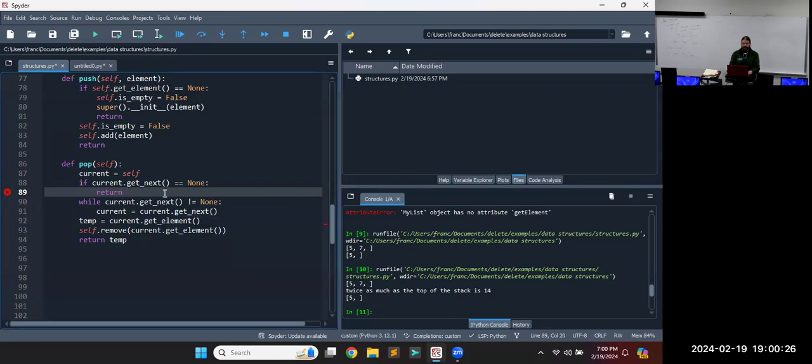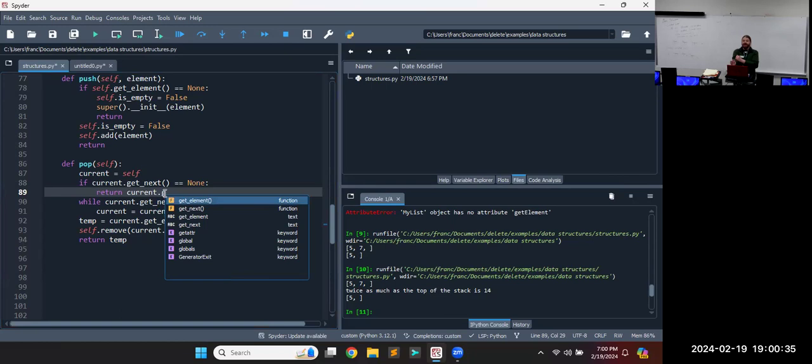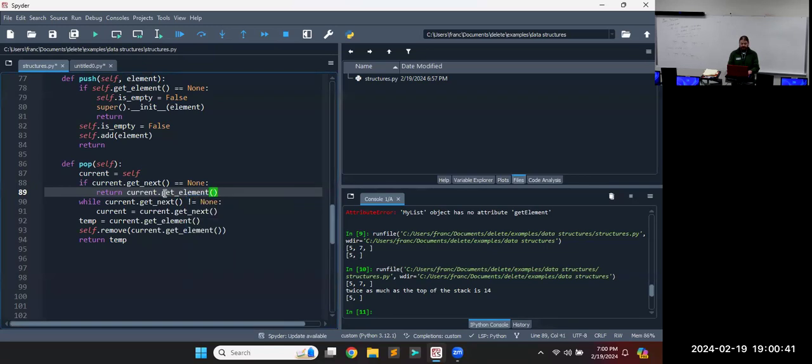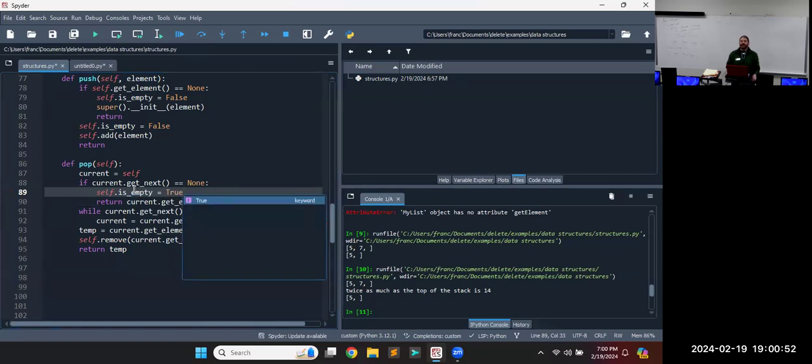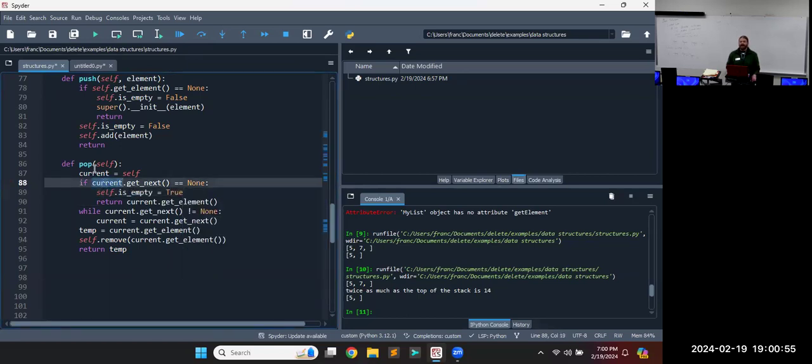Or, if we get next, then we may still have one element. Current. Yeah, so we might have this one, so we want to return the element from here. And before we return that, we can go ahead and set that Boolean to true: self.is_empty equals true. Because if we're at the very beginning, the very bottom of our stack, then the next element will be None. There's not anything else in the stack.